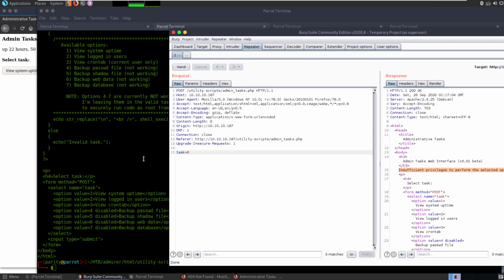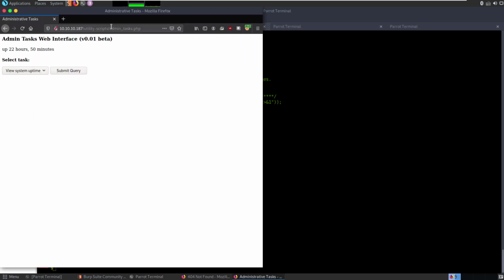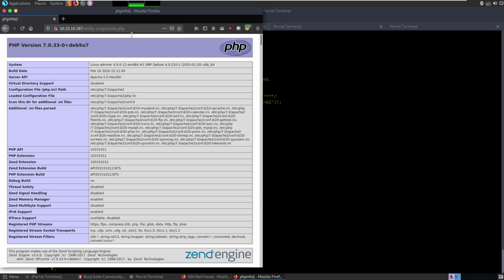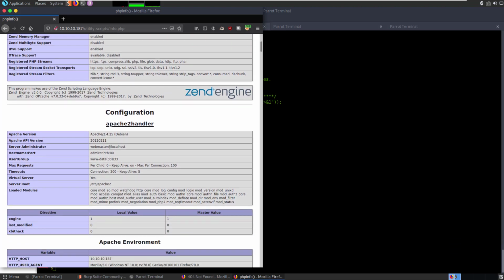But kind of an interesting little website. What else was in this folder? Info and PHP test. So let's try info.php. So there we go. Linux admirer. It's running Debian. Got some information here about the server. Zend engine. adminer.htb. So if you want to go ahead and put this into your etc hosts file, you can.